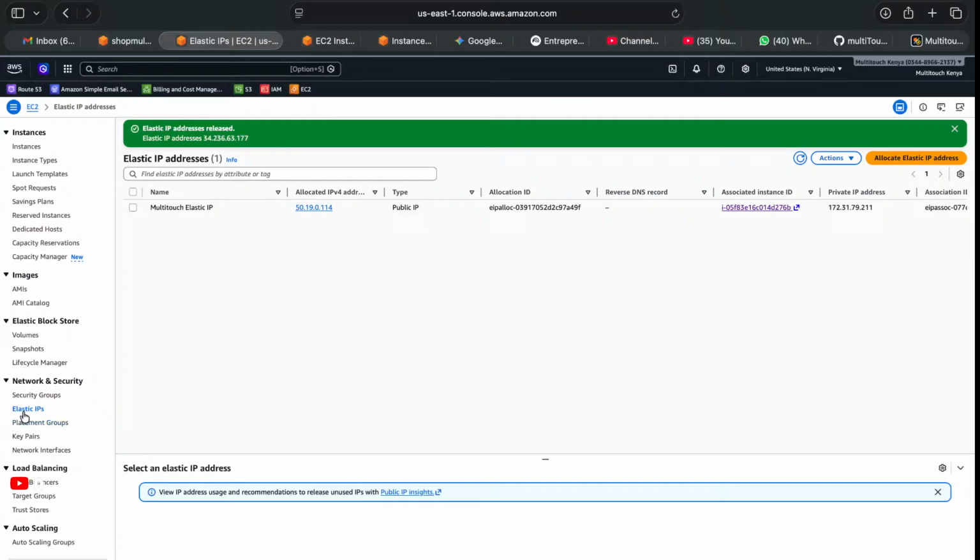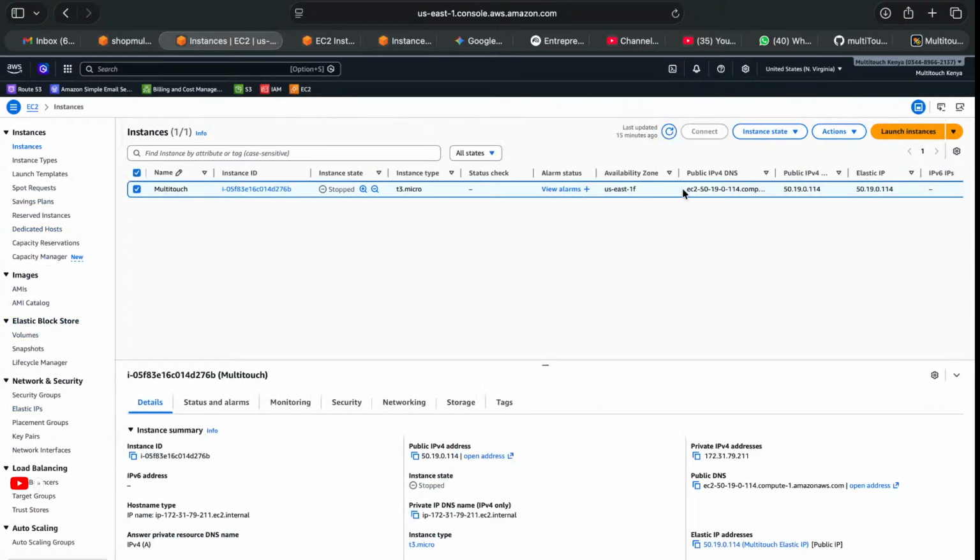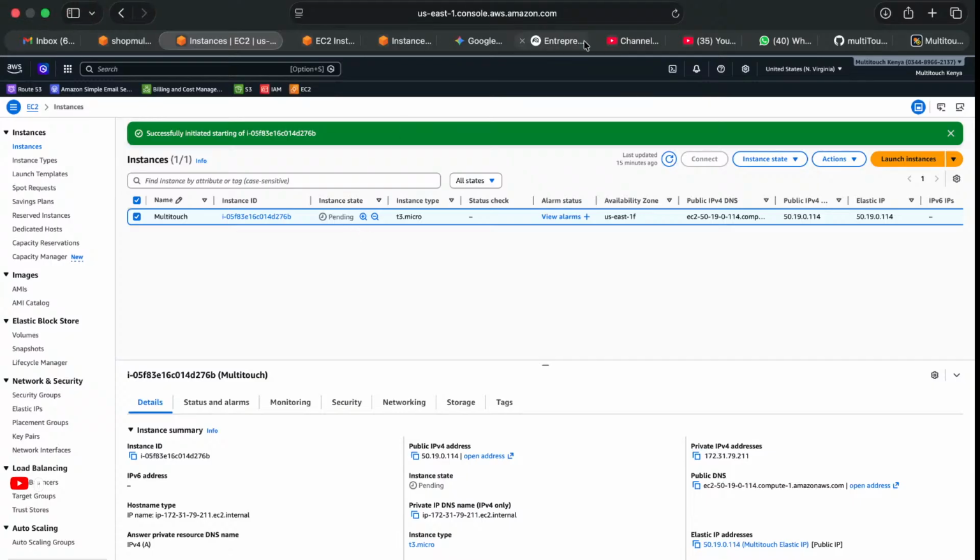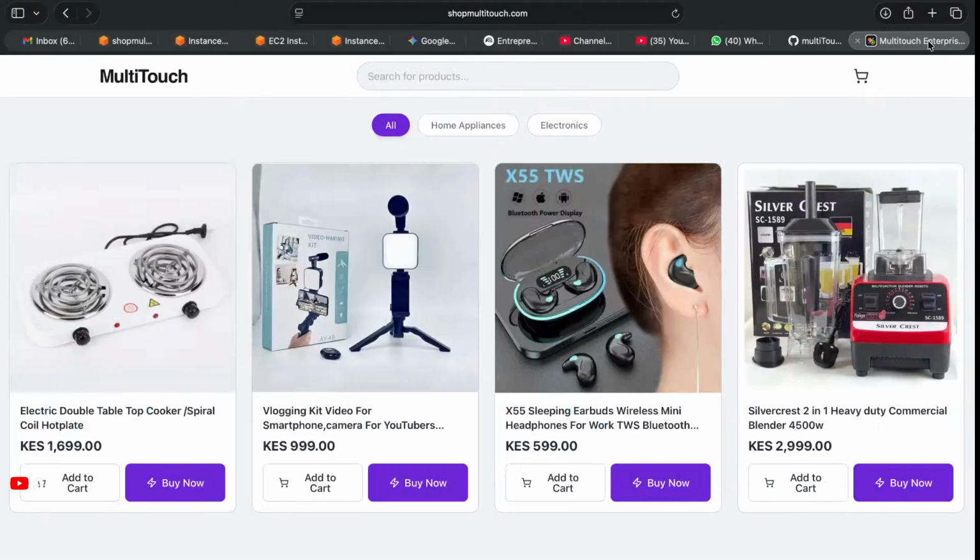So if we come here, we don't have any IP address. We have already released it, and somebody else can use it. Now we go to our instance. Here it is. Let me start it. And this IP is serving our website here.